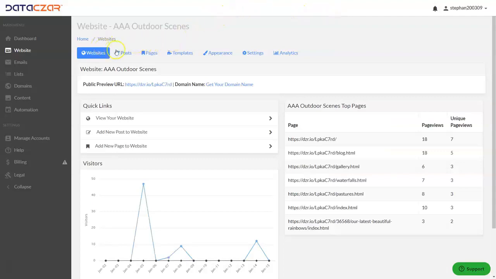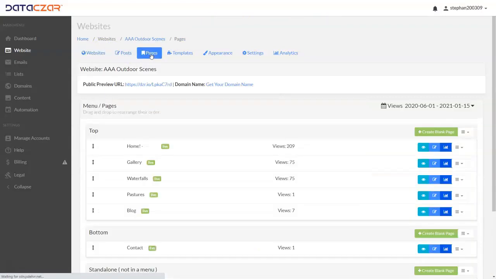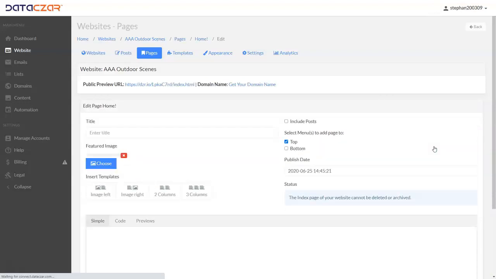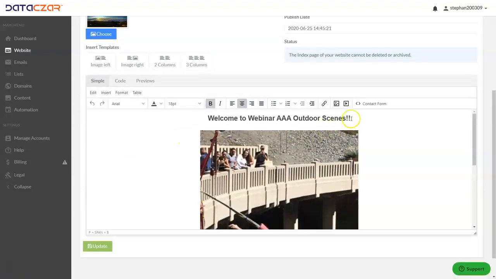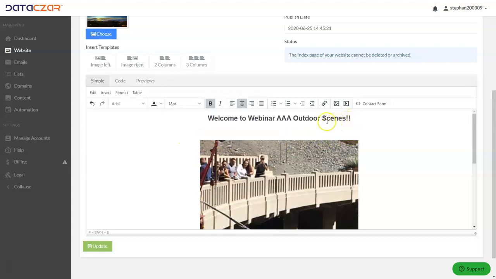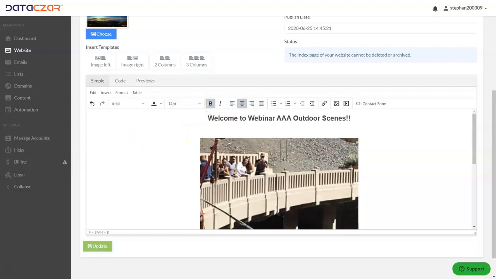So to edit the page, you're going to click on the Pages button. And we're going to edit our home index page. So we're going to go to Home Index and click on the Edit button right here. Okay, we're going to leave the featured image as it is. But let's go ahead right here. Welcome to AAA Outdoor Scenes. Let's go ahead and add a subtitle. Let's make it 14 point. And I'm just going to go ahead and grab the words. So let's go ahead and paste that in. We specialize in hiking photography in the great outdoors. That's bold, 14 point. That looks really good.